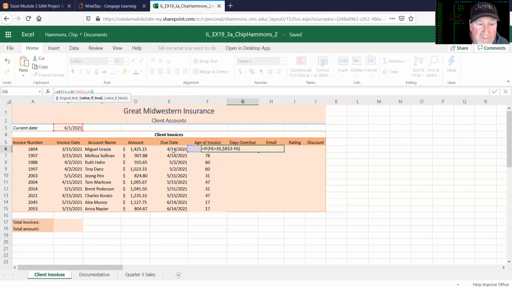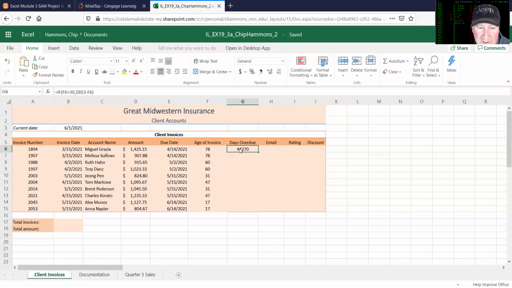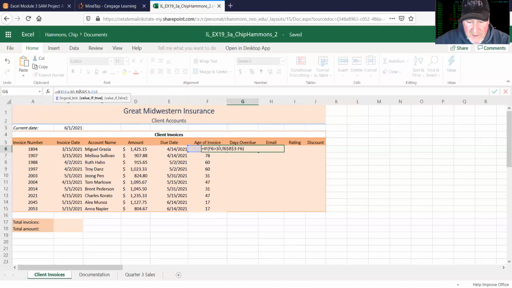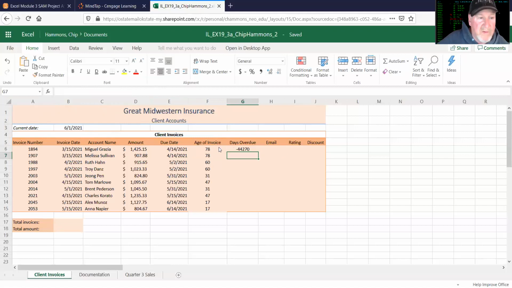It was due on the 14th. Current date, subtract the due date from the current date. So the due date is F6. The current date is that, actually, somehow we're missing that one wrong. I think I have it backwards. F6 minus that one. I'm trying to read from my phone over here to the right. Nope, that wasn't it either.